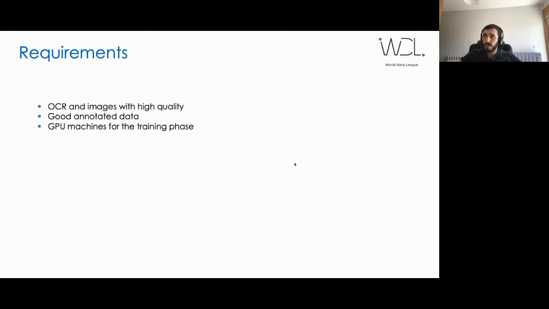So in terms of requirements to build these systems, we need OCR and images with good quality. If we don't have this, the model will not predict well enough. Also, as we mentioned before, it's very crucial to have good annotated data, and that data should be consistent across all of the crowd. Otherwise, we have a lot of bias in our data set, and we don't want that. And it's also necessary to have some computational power, in this case GPU machines, to train these models.